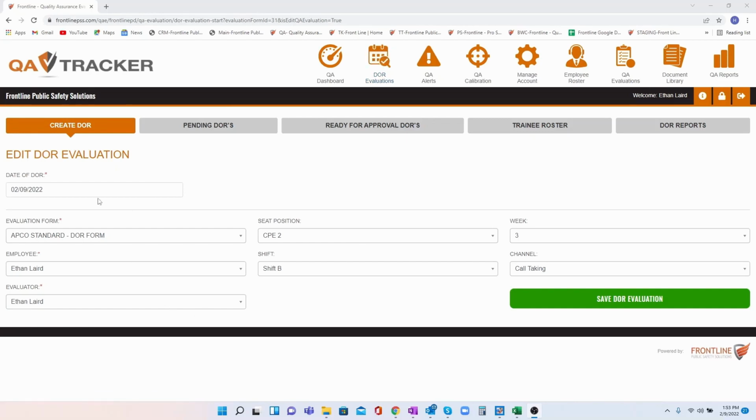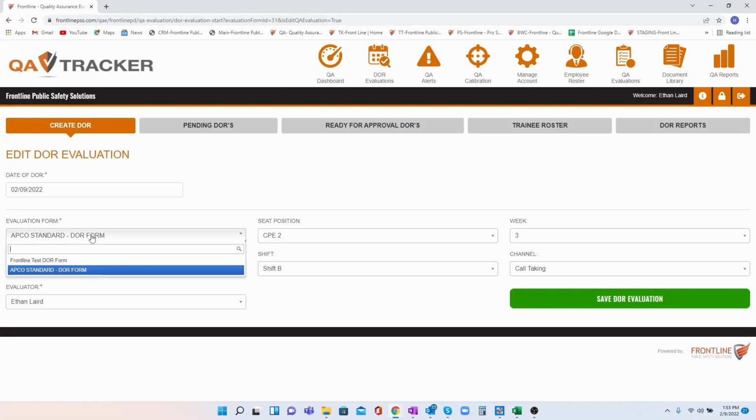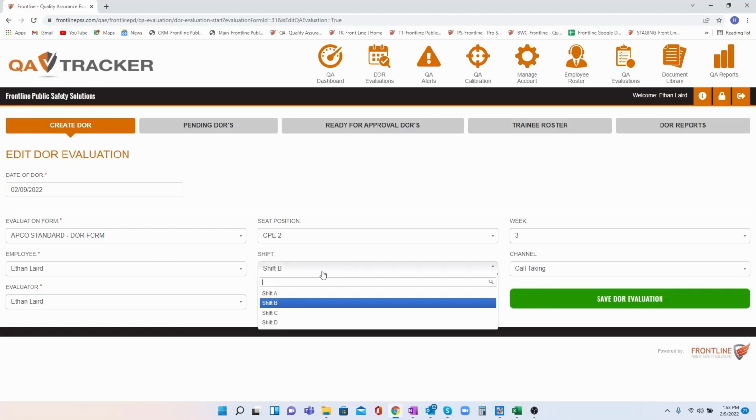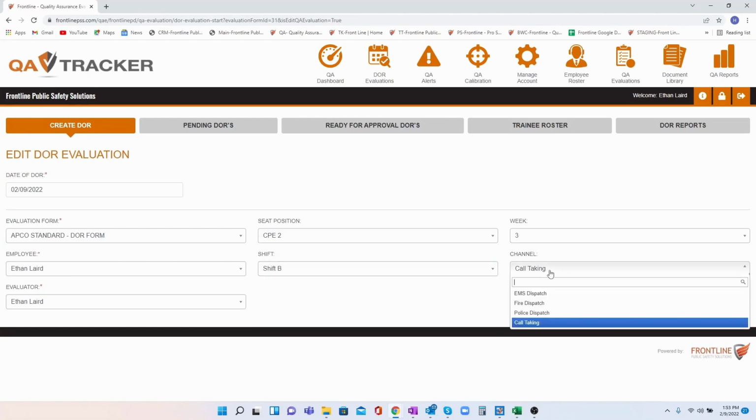Your CTOs will come in here every day. The date is filled out, but you can backdate it if necessary. Your DOR program will come preloaded with the APCO standard DOR form, but you can add any customized forms you want. You'll add your seat positions in the back end, totally customizable along with shift and channel.